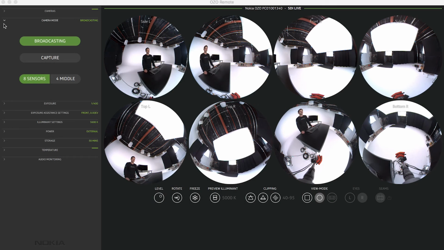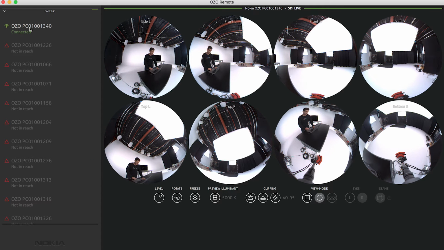The first thing you want to do is go ahead and connect to your individual camera. Each camera has its own Wi-Fi connectivity, and you will see the serial number pop up. You just click on that and connect.